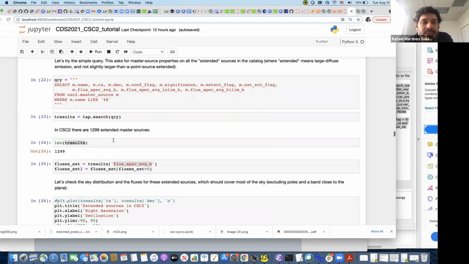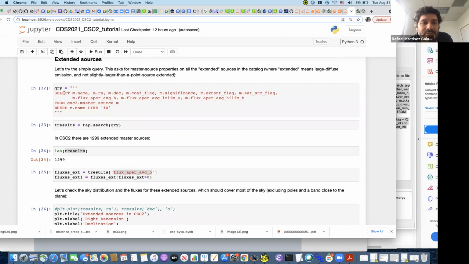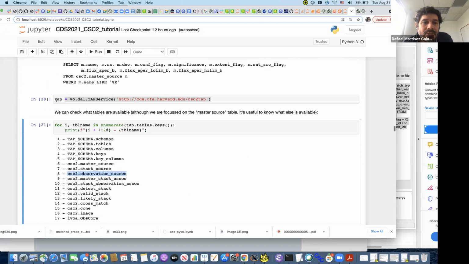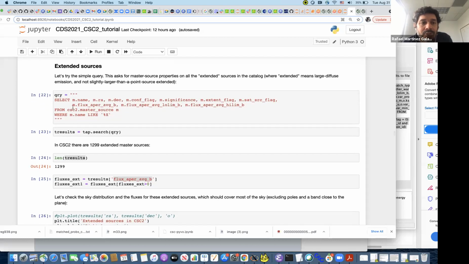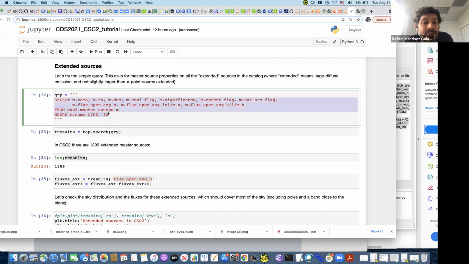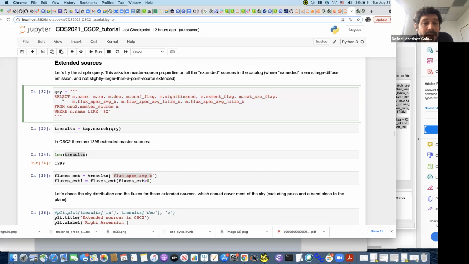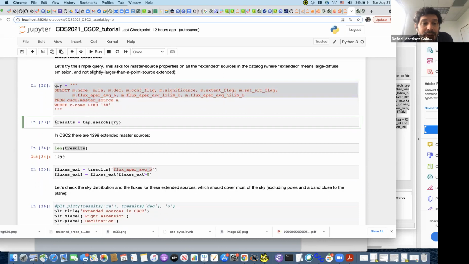Well, in fact, I do the extended source search here. So basically, in order to use this tab service, you will have to actually write your ADQL search here and write it as text that you define as the variable query here. And then all you have to do is create the table of results that will be done by doing tab search on that query that you have just defined.